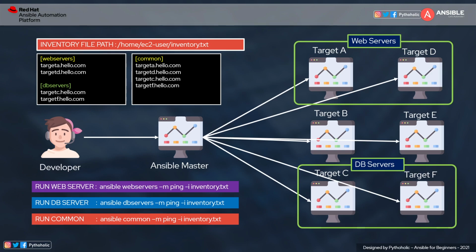If you want to perform any operation or ping the targets in web servers, you can just type this command by giving the group name. Let's suppose we have here ansible webservers, that is the group name, -m, that is the module name, so that is ping that we are going to use to ping the devices, -i, the inventory file name or the path of the inventory file. And the same goes for the DB servers as well.